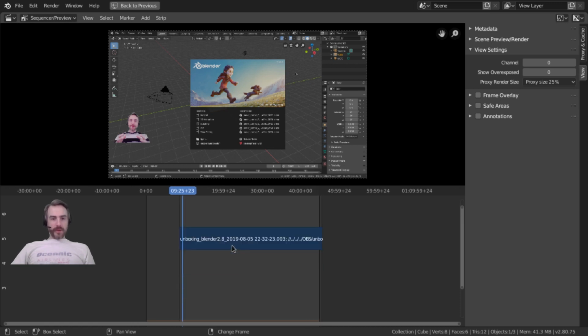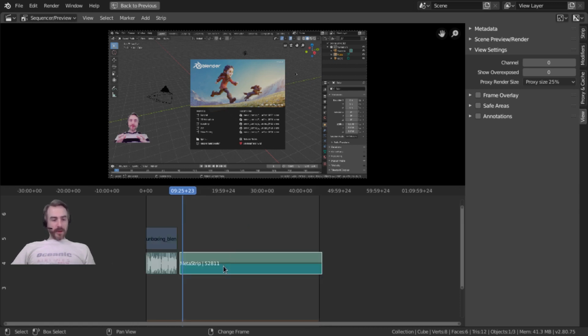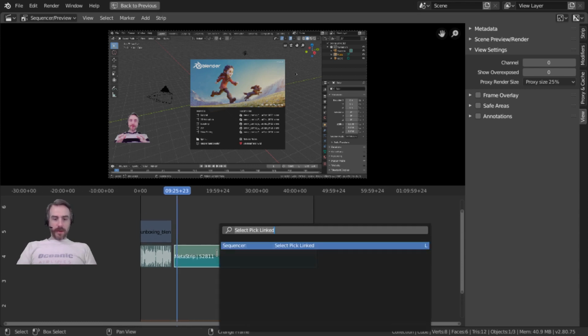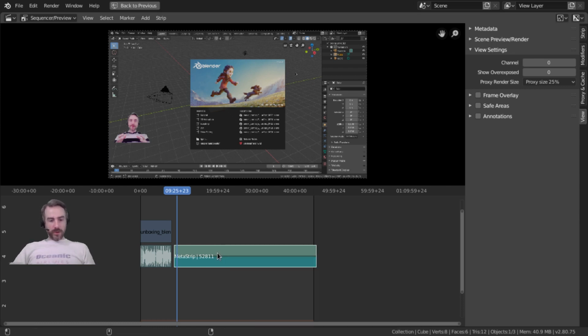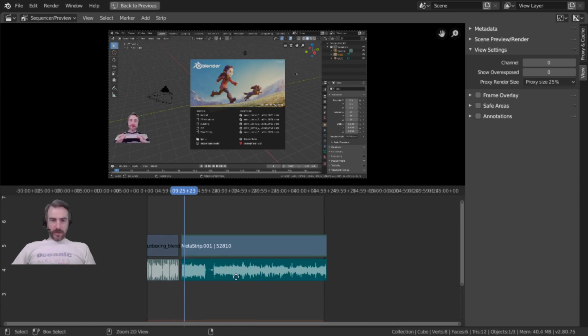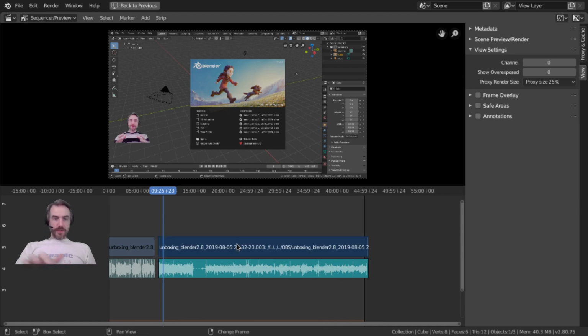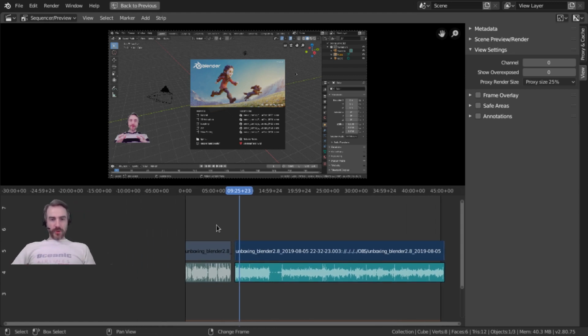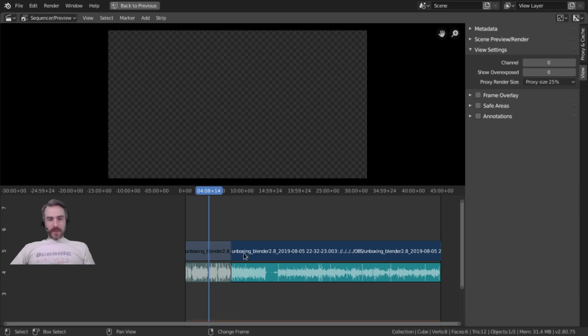So anyway, I don't want these to be meta strips anymore. Is it Alt G? How do I unmeta? Forgot. Unmeta, Control Alt G. Control Alt G, I don't like that. Same thing, Control Alt G. I'll probably change that later. Backspace. Okay.